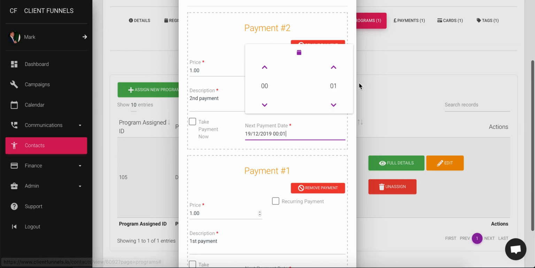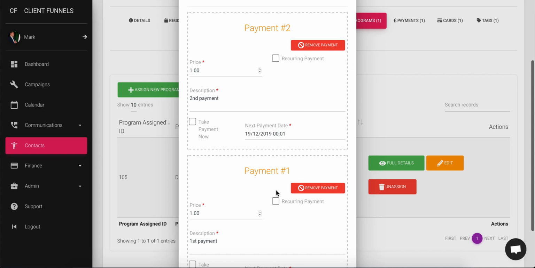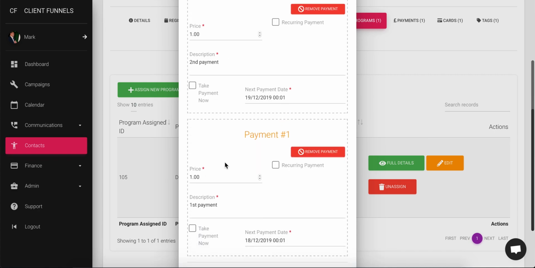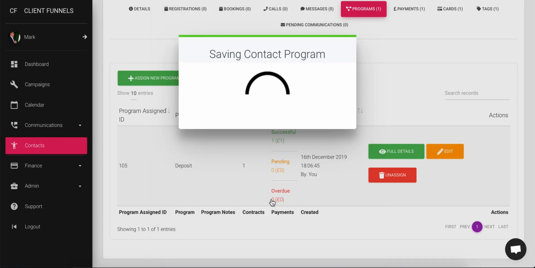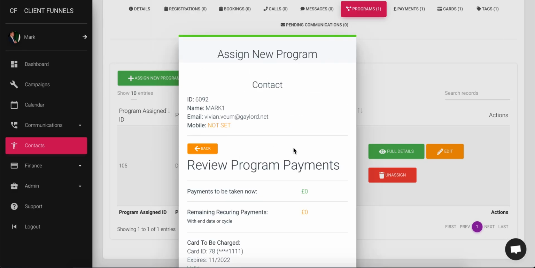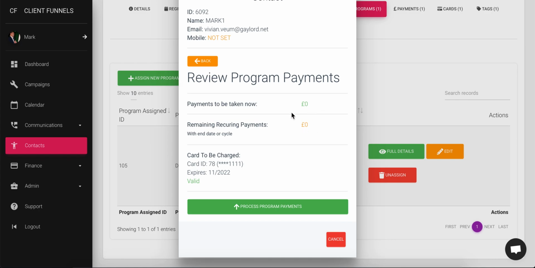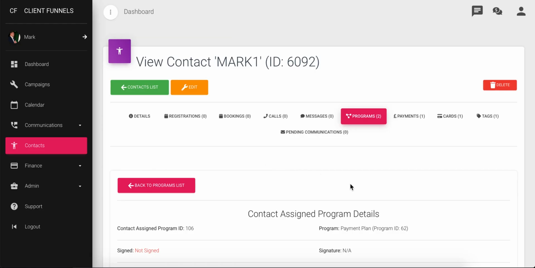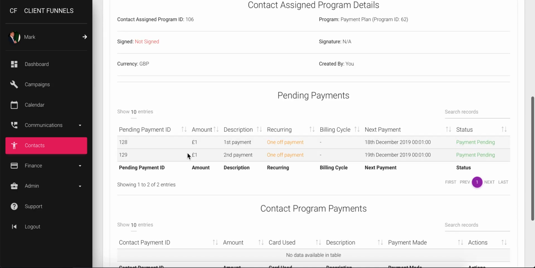Okay. And then, once we've done that, we now have one payment coming out tomorrow at midnight and one payment the day after for £1 each on a test card. Click prepare payments. You're then going to come in here, and again, this is just because it's in test mode here. That won't show anything, 0. And then we're going to basically click process payment. That's now going to set up those two payments. So over the next 48 hours, you'll see a one-off payment go through for £1 because it's in payment pending, and then the following day, a one-off payment going through for £1.